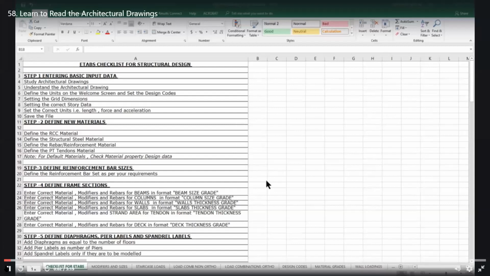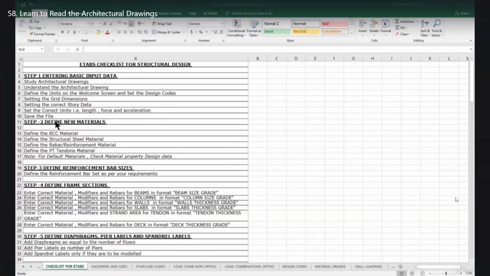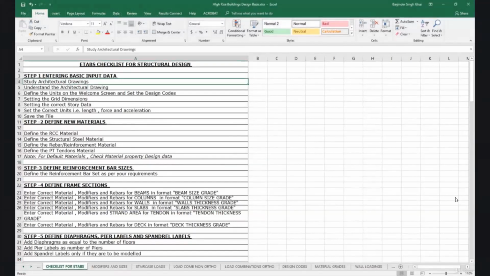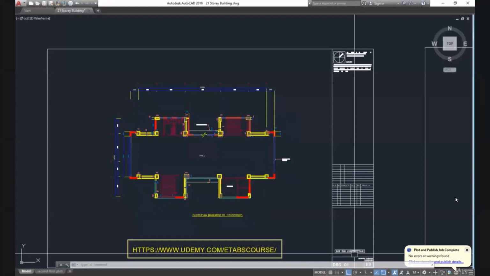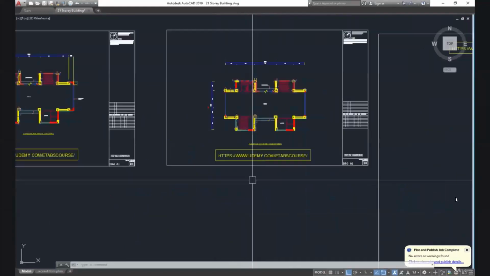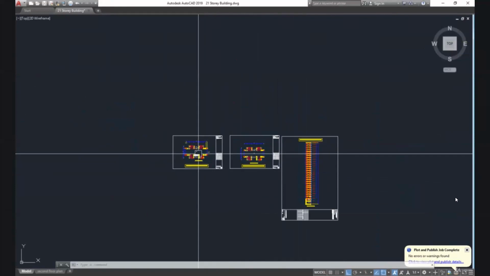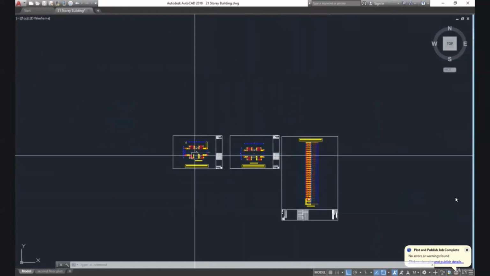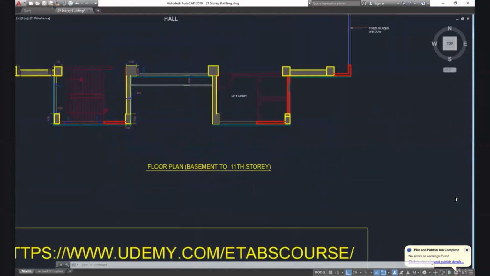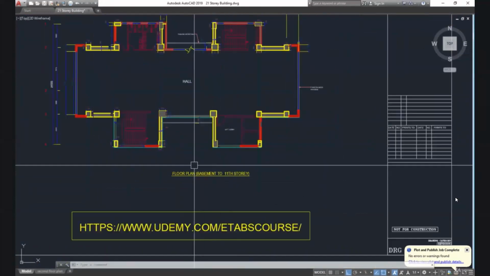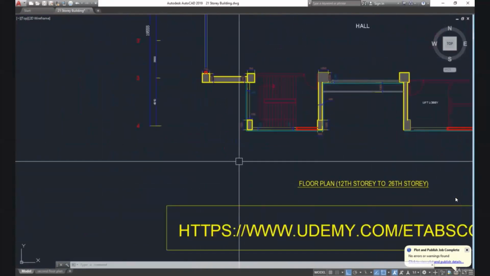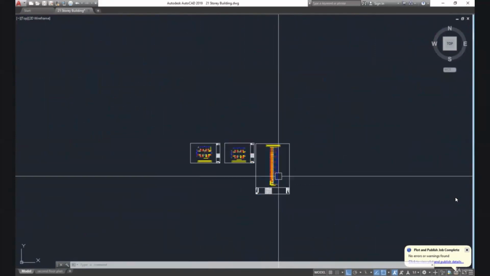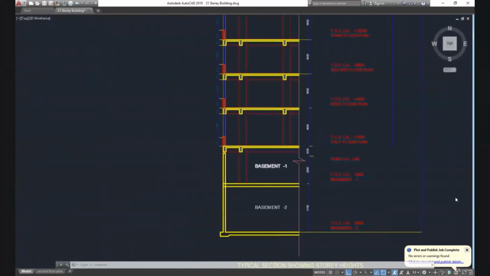The first step before we design or model any kind of building shall be to study the architectural drawings. To study the architectural drawing, we are usually provided with plans and elevations. So we are provided here with these 3 drawings: 2 are the plans and 1 is the elevation. The first plan is from basement to 11th story. The second plan is from 12th story to 26th story. This third drawing is the elevation of the building.